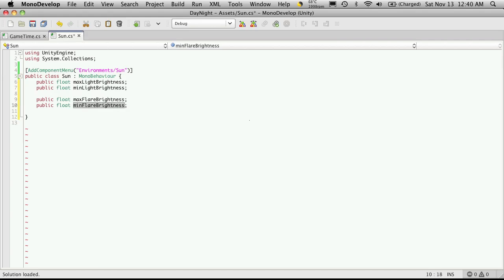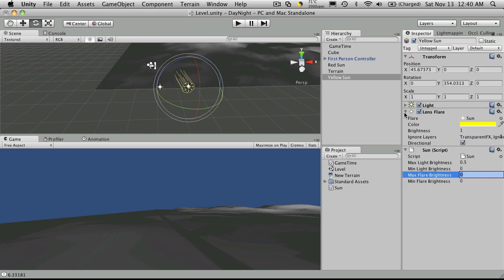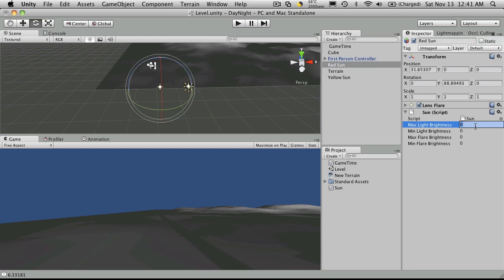Since they're not private, I'm going to get rid of that. And I'll come back over here, open up the Sun script, and there we go. So I'm going to start off, I'm going to say max brightness, I'm going to make it 0.5, min brightness 0. And for the flare, I'm just going to take a look here. I have it set to 1. So yeah, I will say max brightness 1. Min brightness, I'm going to say 0.25 for that sun.